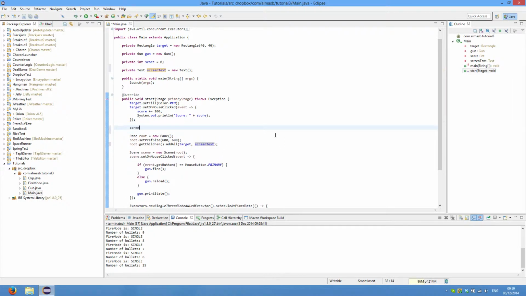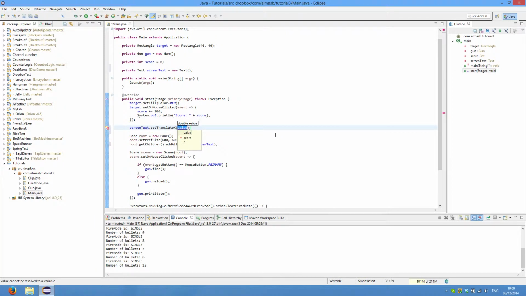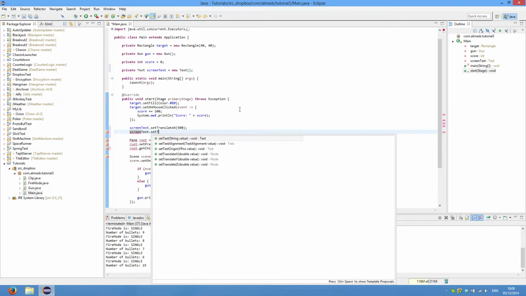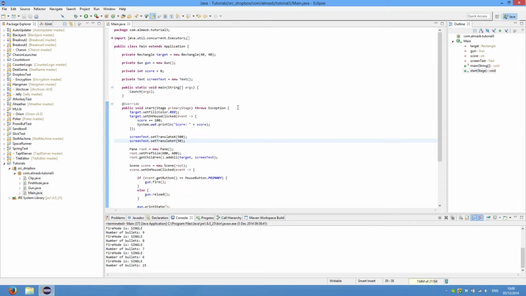You can also move the text to the right side, or even top right corner, I think. Screen text set translate X about 500 units, and screen text Y. Actually, it's 0 by default anyway, so we'll just move it down slightly. Say 50.